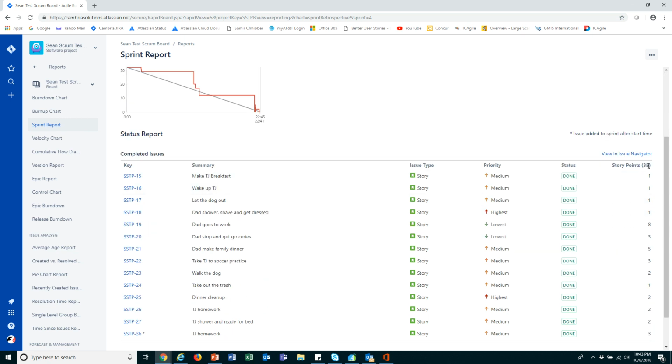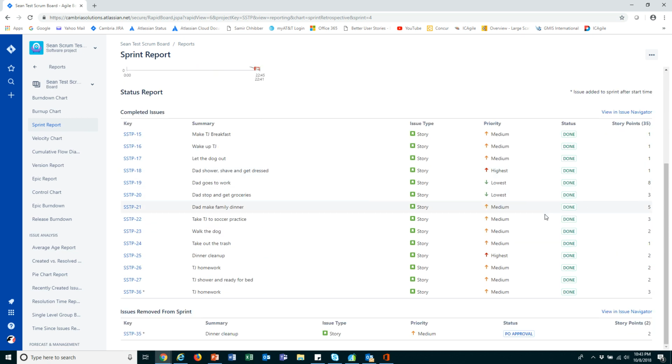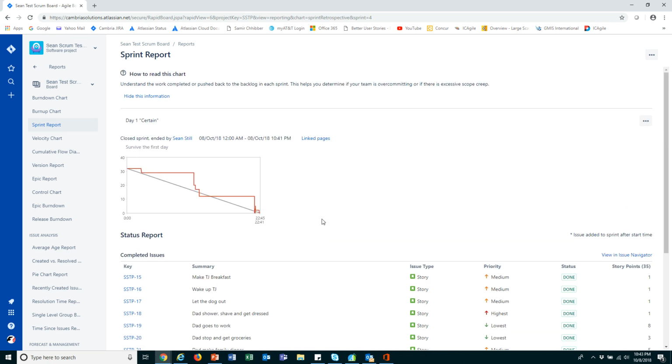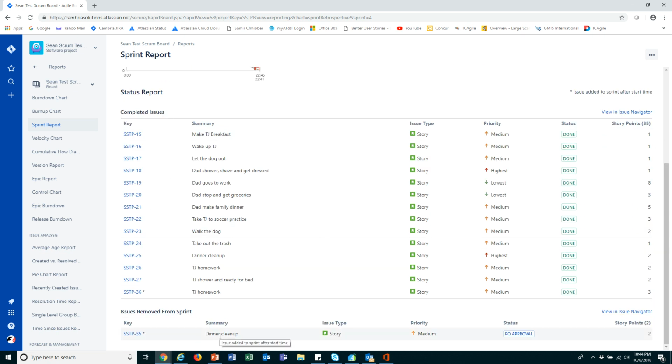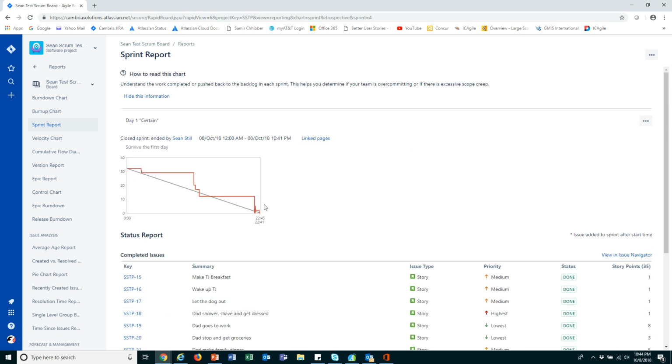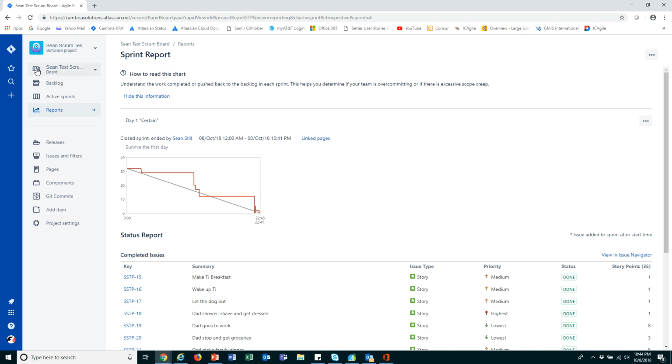It tells us how many story points were completed, tells us the value of those particular stories, gives us the summary, and same thing with the issues down here as well. This report is really good for understanding what happened during the sprint, especially if you've got a sprint that had some scope change occur to it, because it does a really good job of identifying what the scope change was. And that is our sprint report.